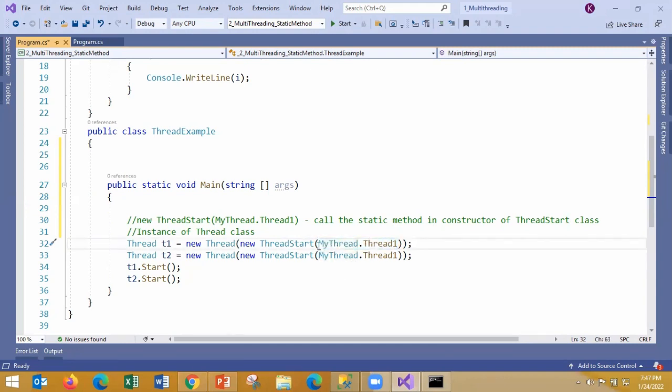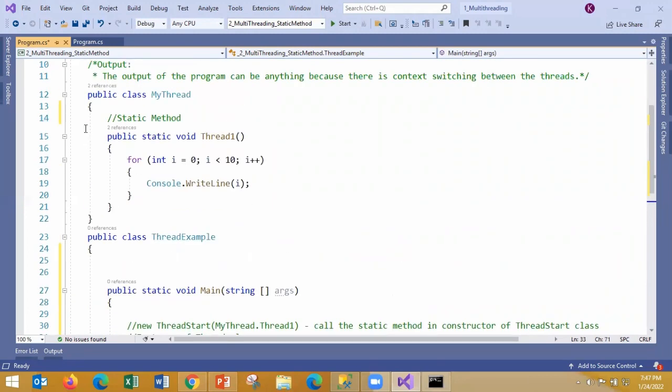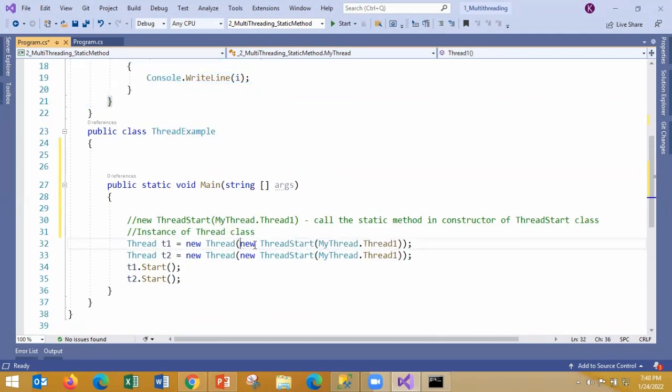Static methods are called with the class name. So I'm creating two threads out here. Thread class is used to create and control the threads. So I've created two threads. All right. And I'm calling a static method from this class. So how do you call static methods and non-static methods? By creating a constructor of the thread start class. This is what you have to follow.